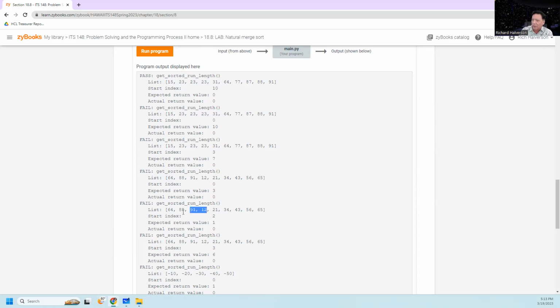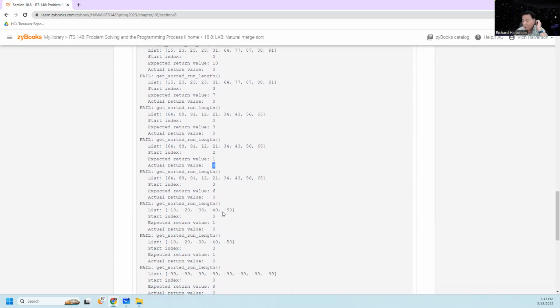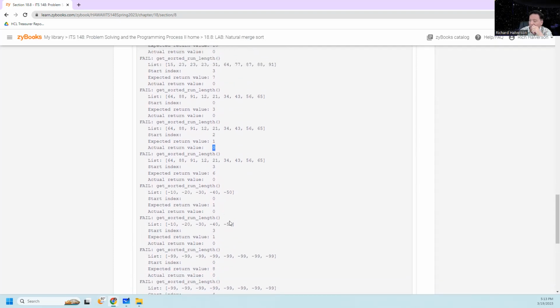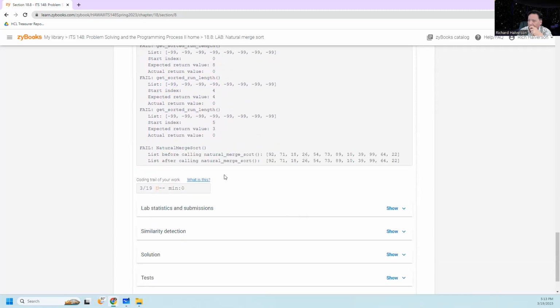It's not sorted anymore. So it should expect a 1 back. It got a 0 because anyway. So that failed. So now you understand how this first thing is supposed to work. And the second one, where we actually call natural merge sort, this is the input, and it looks at the output, and we see that the output is not. The output should be sorted, and it's not.